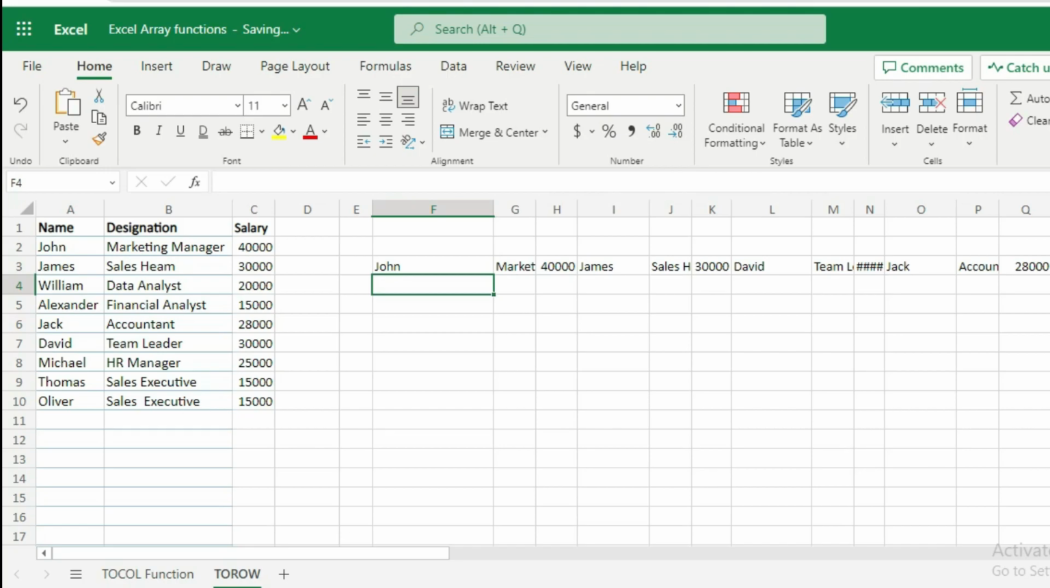Notice the change. John with the highest salary of 40,000 comes first, then James with the next highest salary comes second, and so on and so forth. So this is how you can use the TOROW function in Microsoft Excel.